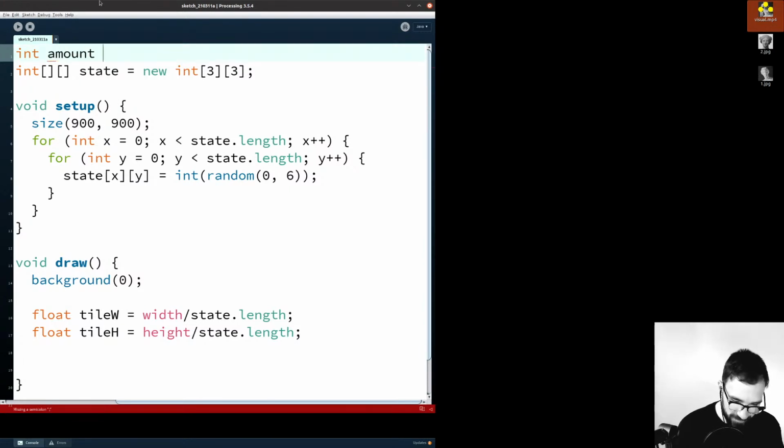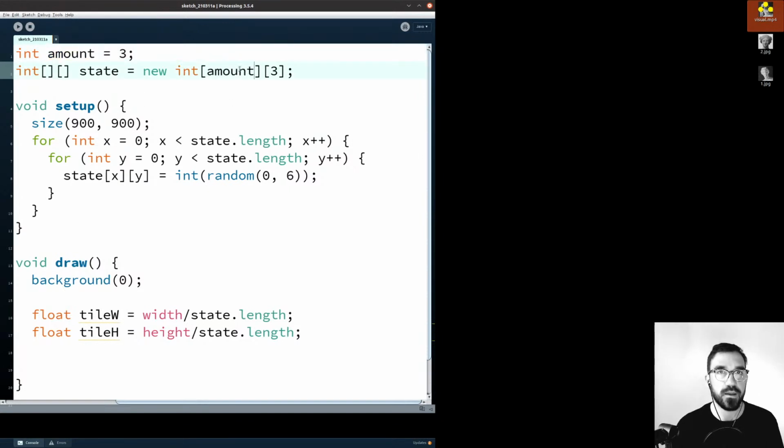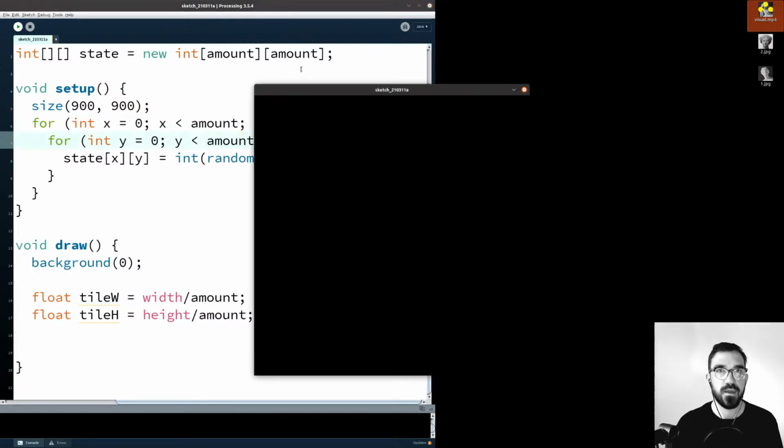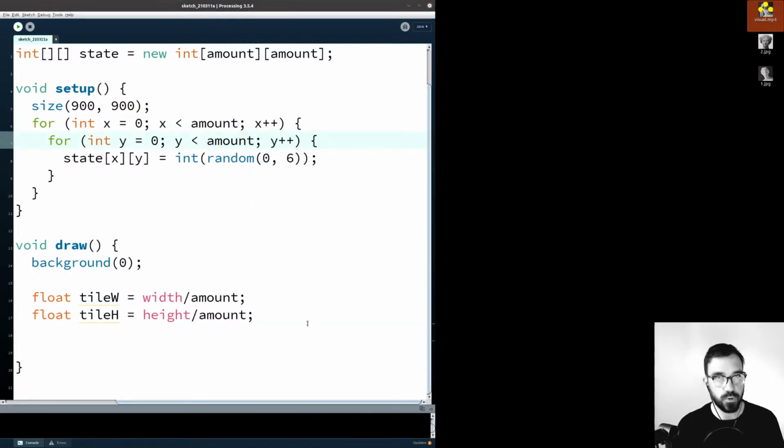Let's call this amount, okay? Amount equals 3. And then I will put amount in here. Hopefully that works and doesn't break. And here as well, I will use amount as a variable. So that's much easier, right? Nice. It compiles, it works, that's great.